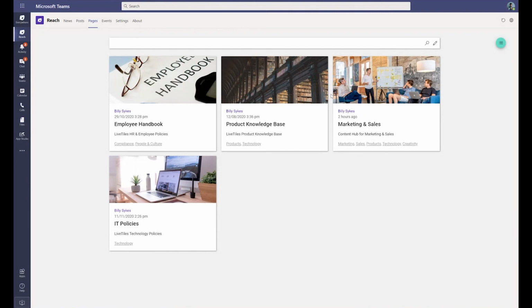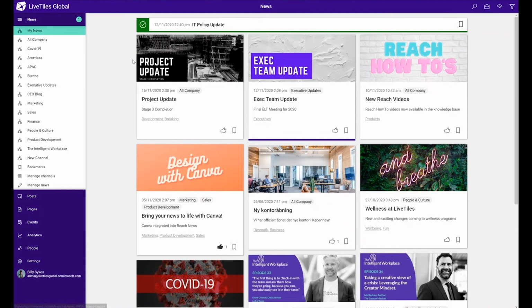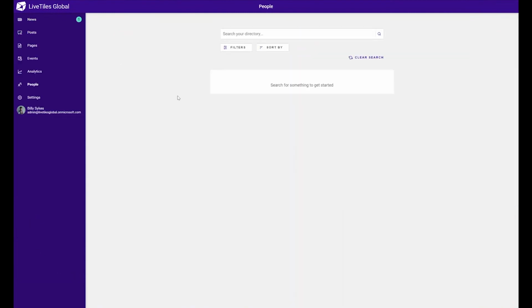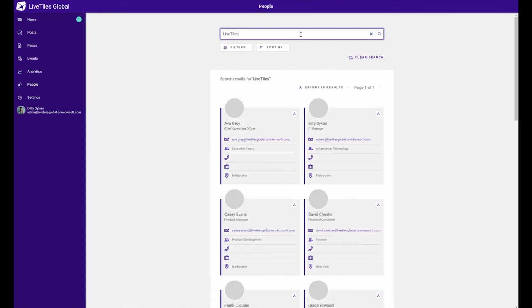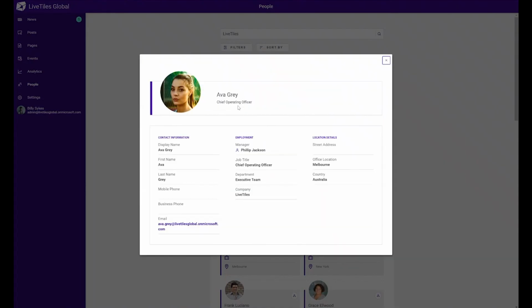Probably our biggest integration, when we're talking integration with other LiveTiles products, you'll see here under people, we have now integrated LiveTiles Directory. So we've actually removed the out-of-the-box functionality for people in Reach, and we have now brought in the directory search capability, which for those directory customers out there is very familiar, bringing in the profiles. All of the core functionality that Directory does is brought in: the search, the profile management, and the org chart functionality.